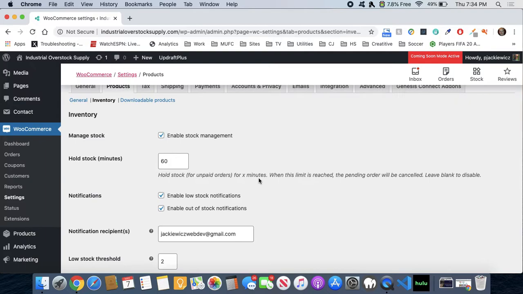So for instance, if somebody puts stuff in their cart, this is great. If somebody puts something in their cart and they're going to pay, but they end up not paying, and they just forget about it or whatever, after 60 minutes, it will automatically, I believe, take it out of their cart. And say you had 50 items in stock. If this person put it in their cart, it would show 49. Well, once 60 minutes are up, it'll go back to 50 automatically, which is really nice.